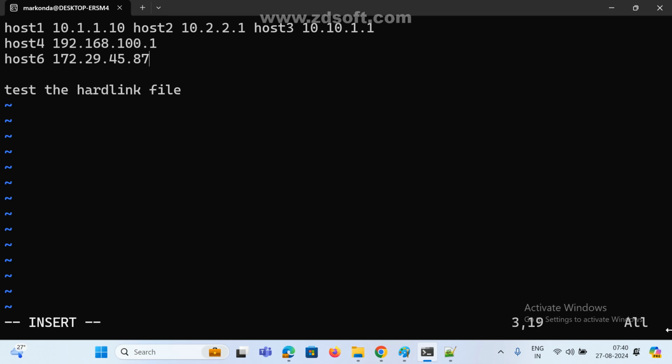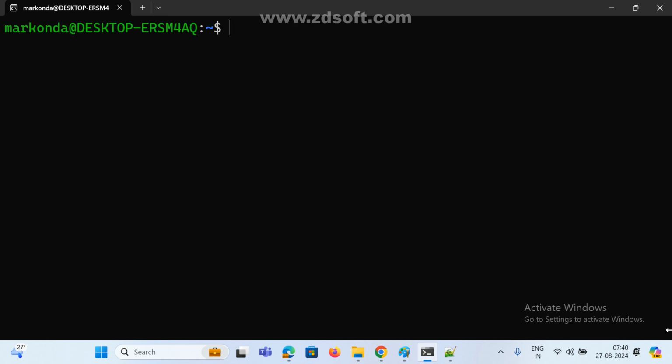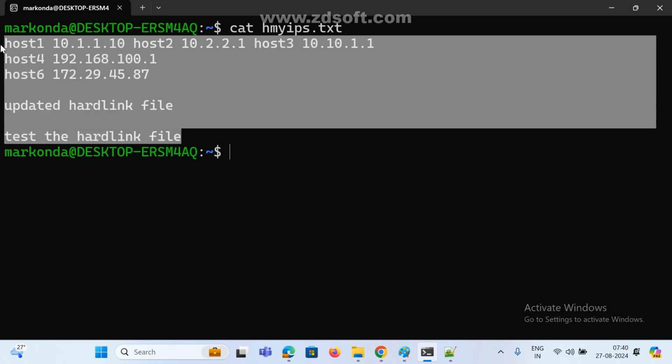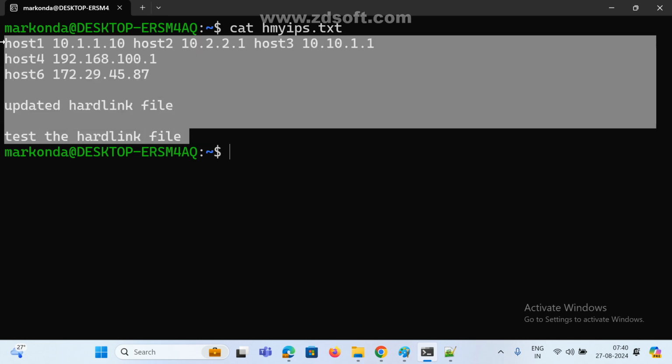Now in the same way, update the hard link file, just for our understanding purpose only. Escape colon x. Now check whether it is updated or not. cat space h hard link file. See here. So even though the original file is deleted, we can happily work with the hard link file. Clear, guys? Now move on to soft link.